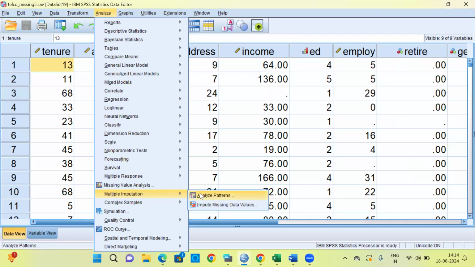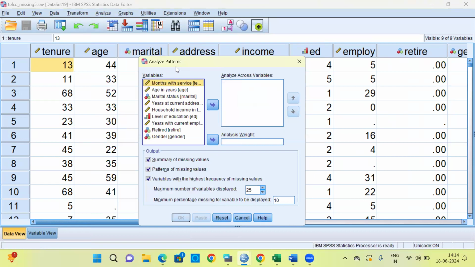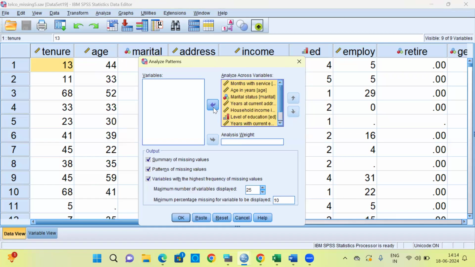The first is called Analyze patterns in the dataset. The second is called Impute missing data values. I will go ahead and select Analyze patterns. Once I select Analyze patterns, you can see a new dialog box, called the Analyze patterns dialog box, is displayed. I'm going to select all the variables and push this under the Analyze across variables.